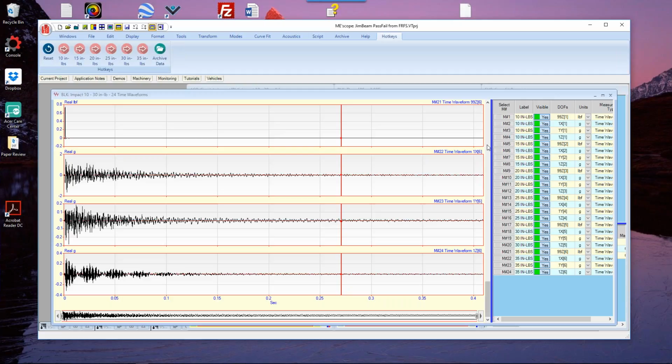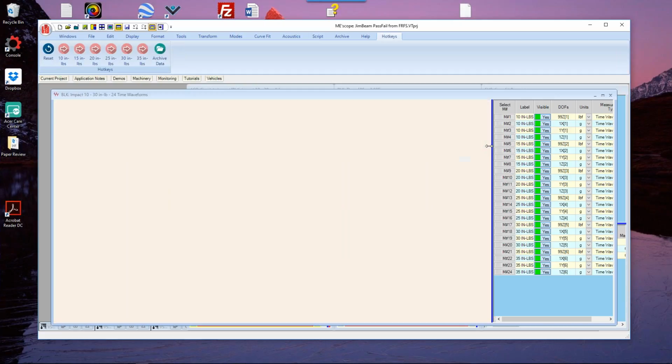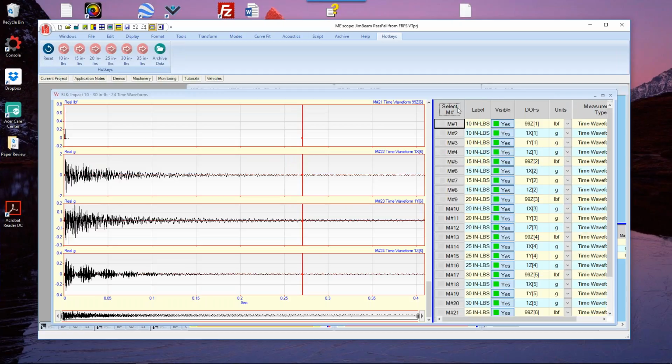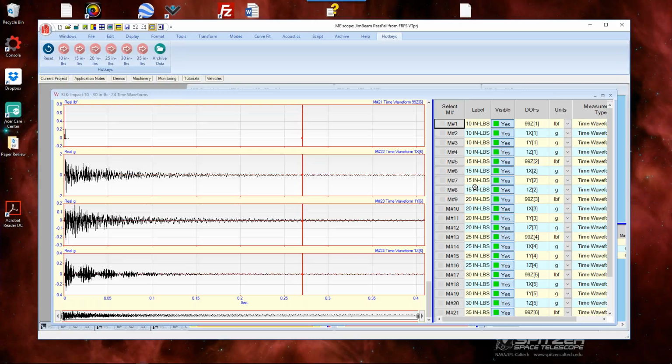And I think they might be labeled over here. No, they're probably not. Oh, yes, they are, right here in the label column. So let me make this a little bit larger so you can see. See, the first 4 are the 10 inch-pounds. The next 4 are 15, and so forth.